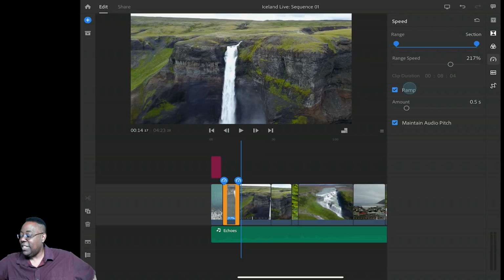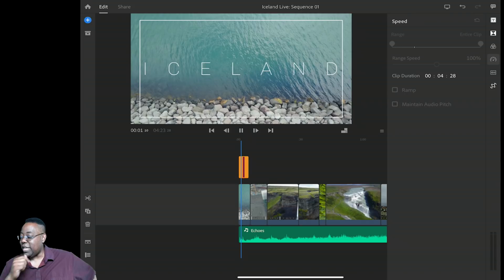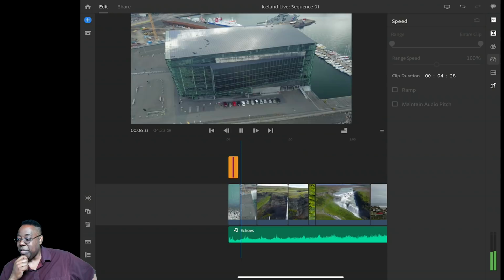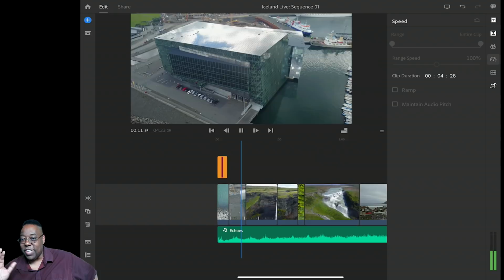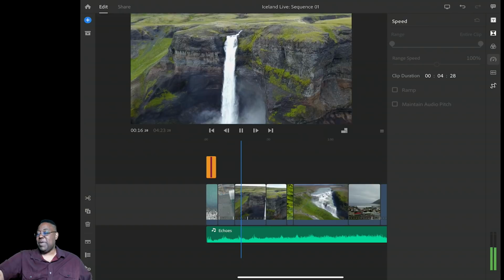Now that probably don't need to ramp that one, but by cutting that in half, the drone will fly around it quicker because we sped it up, but it's not overly fast. It's not too fast. It's about what you'd want. You're just trying to give that look of the building. I could probably even speed it up a little bit more. So just keep in mind, shorter is better. Find ways to cut off things you don't need.